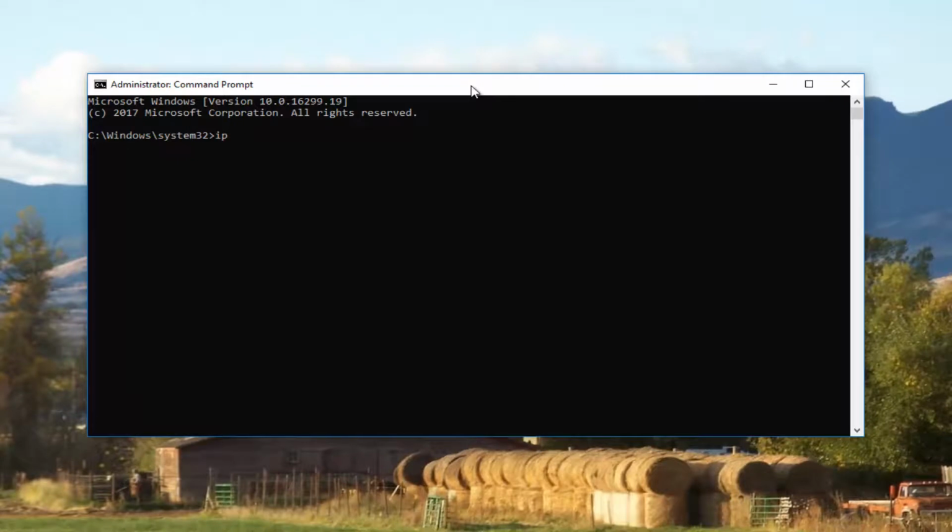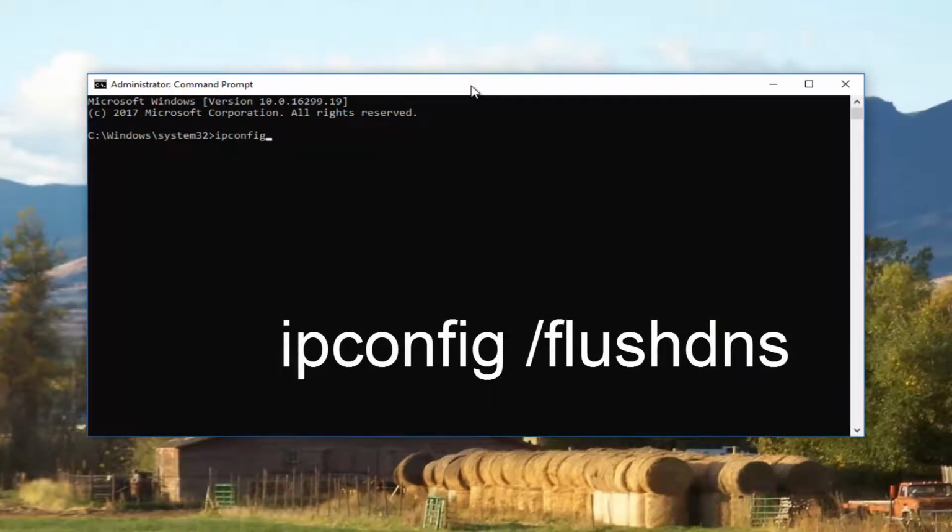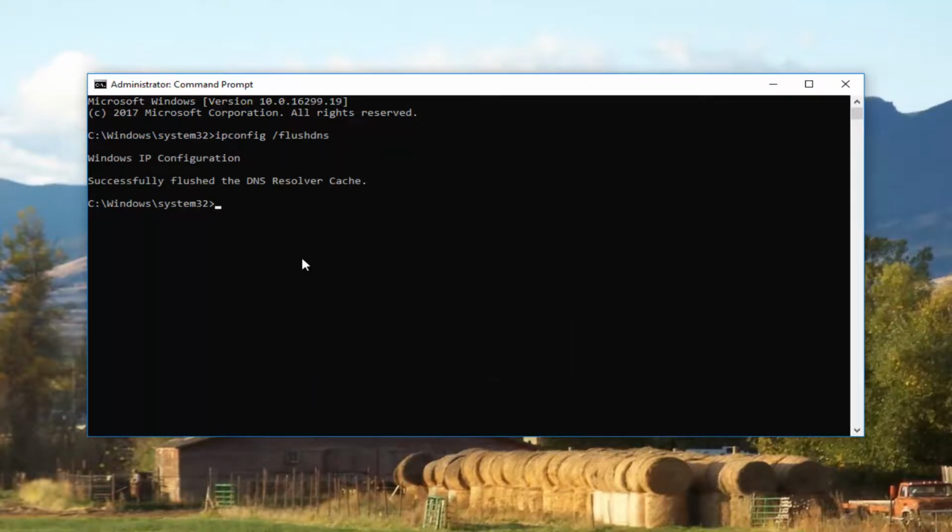Now you want to type in ipconfig space /flushdns. There should not be any space in between the forward slash and the flushdns. It should all be one word here, or it should appear as one word. And ipconfig is spelled ipconfig. Then you want to hit enter. It should get back to you saying that it successfully flushed the DNS resolver cache.